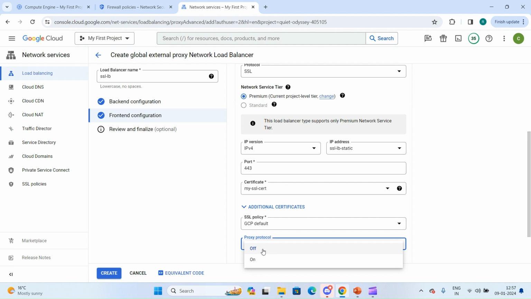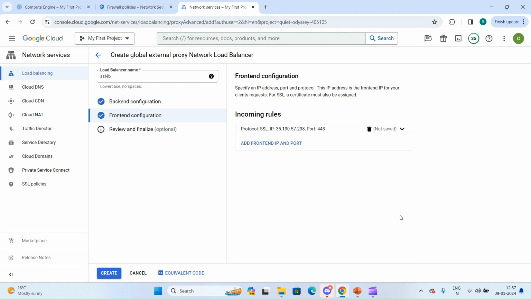But if you want that connection, like the user IP details, to go to your backends, you can create this proxy protocol, and it will send all the details in a header. From that header you can know which IP the traffic is coming from. So you can use this also.